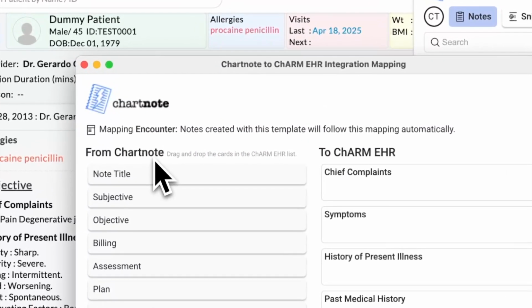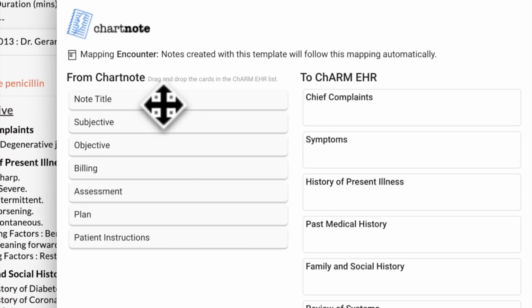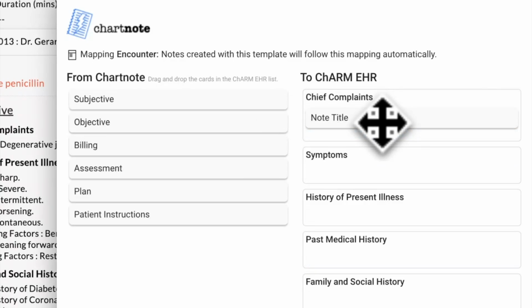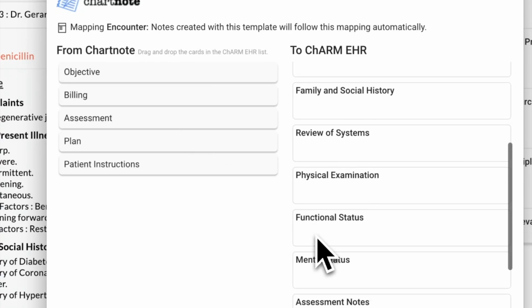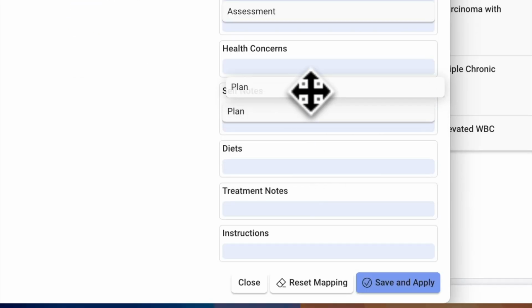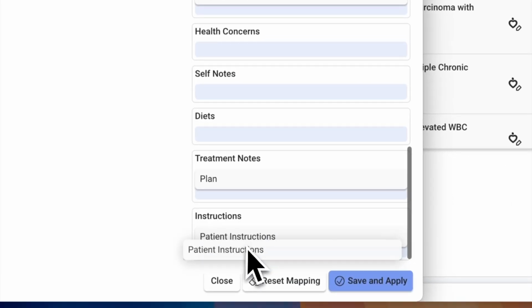On this window, you'll see your Chartnote document on the left and the Charm fields on the right. Simply select a Chartnote section and drag it to the corresponding Charm field. You can even assign multiple sections to a single field if needed. If you wish to make changes, you can easily unmap a section. Remember, adding all sections is optional.